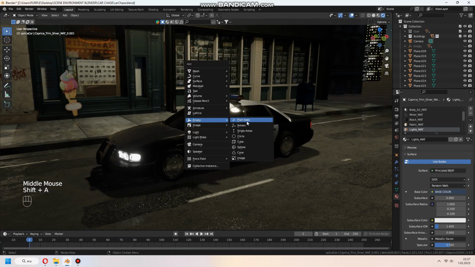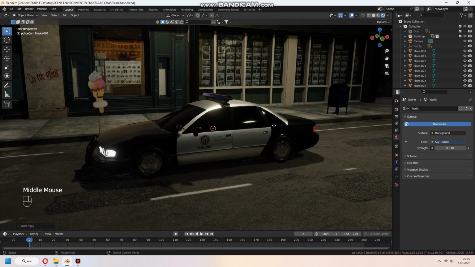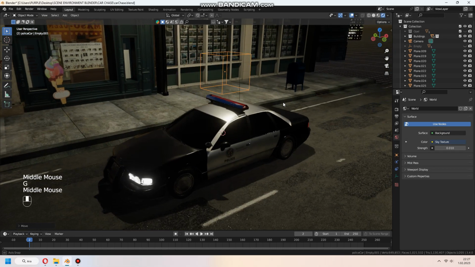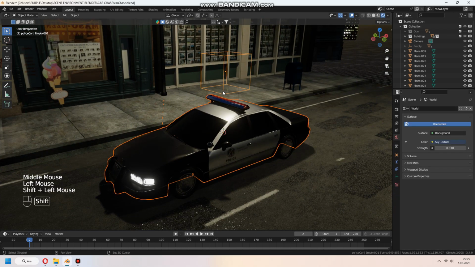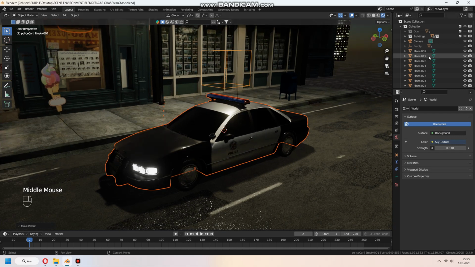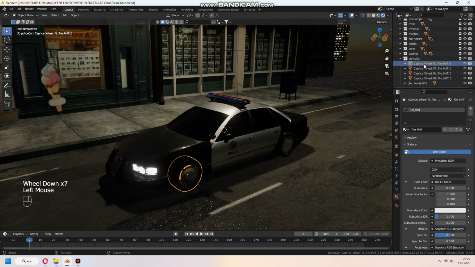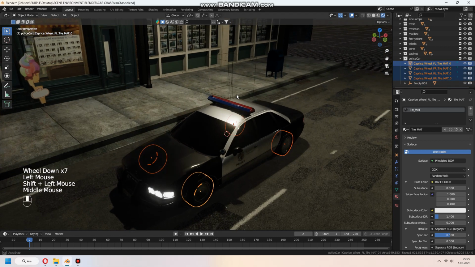Hello. We will rig the police car with the same method that I showed in the first video, car rigging. First select the body, then select the empty and make parent keep transform with Ctrl P. After that, we do the same thing to the wheels.